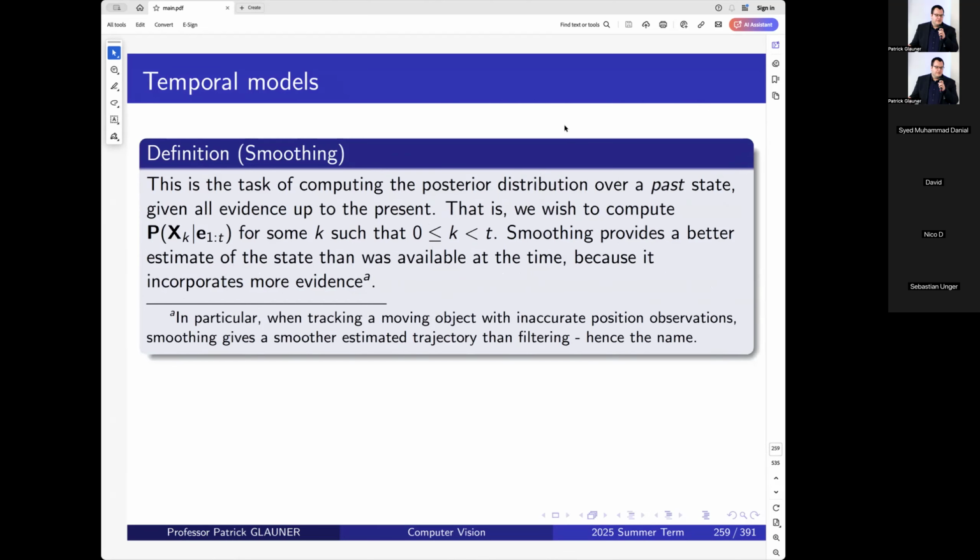There is another temporal task. It's smoothing. And smoothing means we want to have a better posterior distribution over a past state given all the evidence we have up to today. So I want to estimate P of x at time k given the evidence from 1 up to the current time slice t, but k is now less than t, so some past k. So I have got more evidence in the meantime up to t, but I want a better estimate for my past states, given the new additional evidence that I've got.